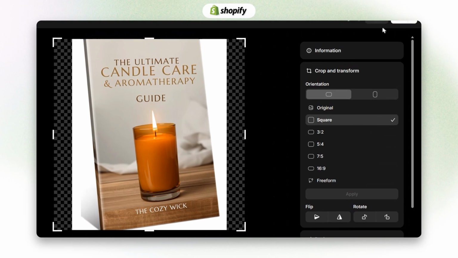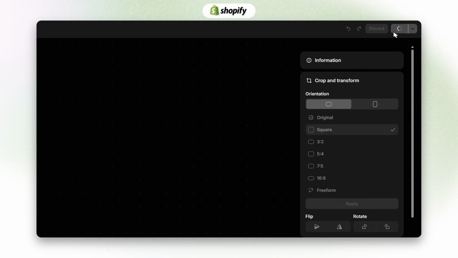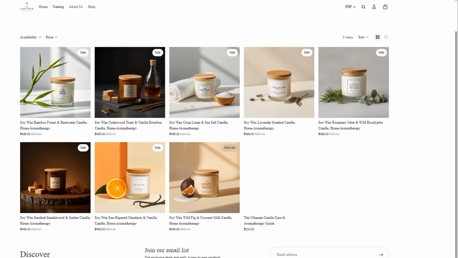Finally, look at the top right corner of your screen and click Save. And that's it. You've successfully learned how to resize product images in Shopify.